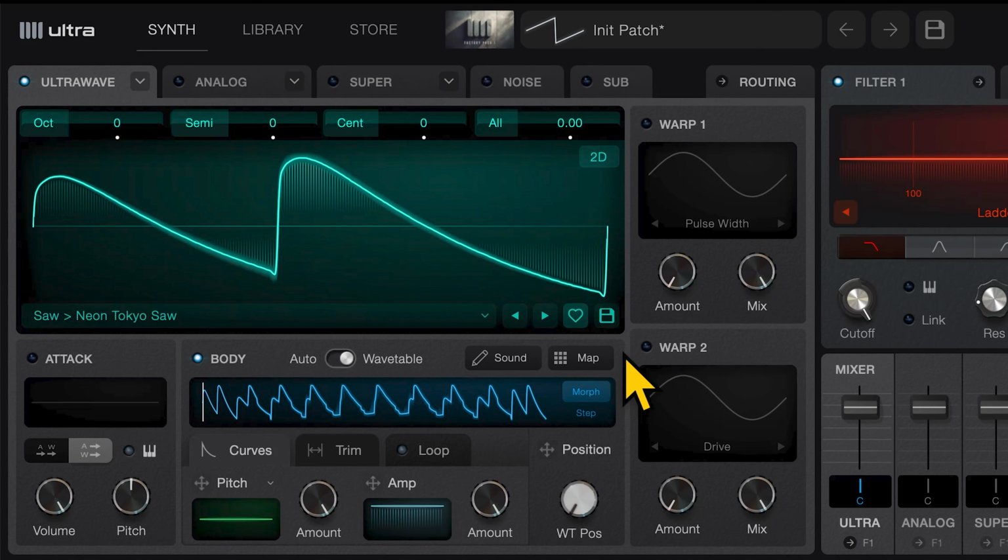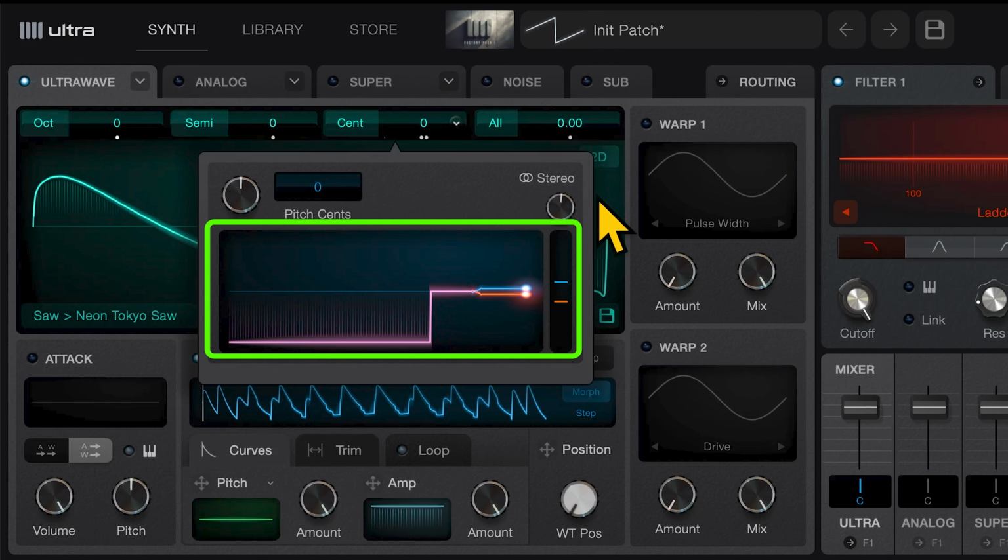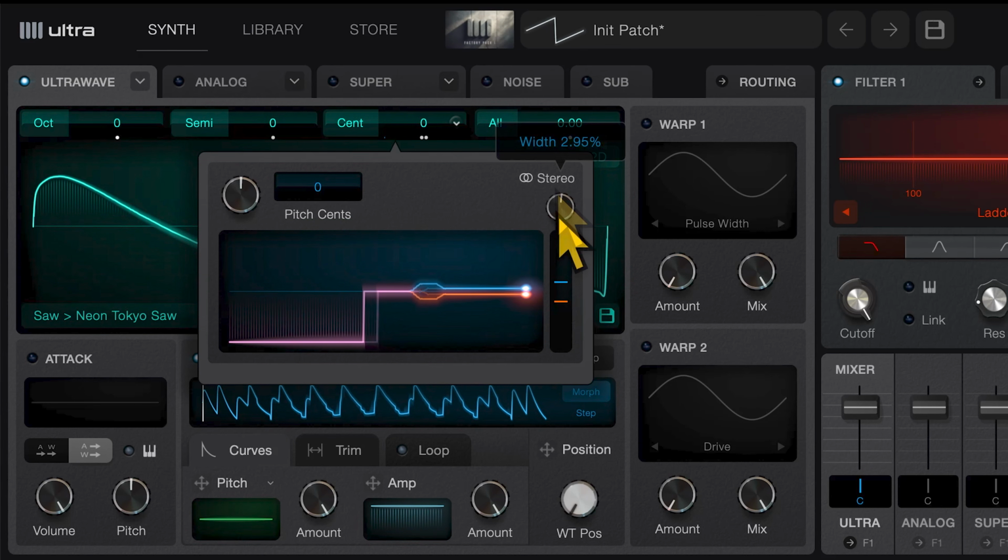You can use the stereo offset feature even if there are no modulation links. Right-click a parameter and adjust the stereo amount knob. Here, the left channel is flat and the right channel is sharp, creating a stereo detune effect.